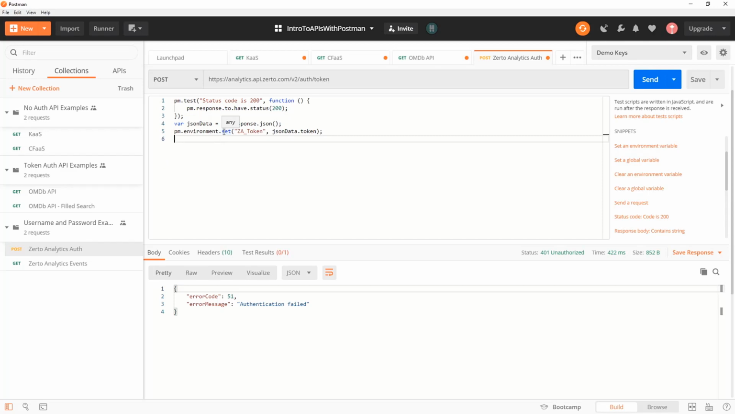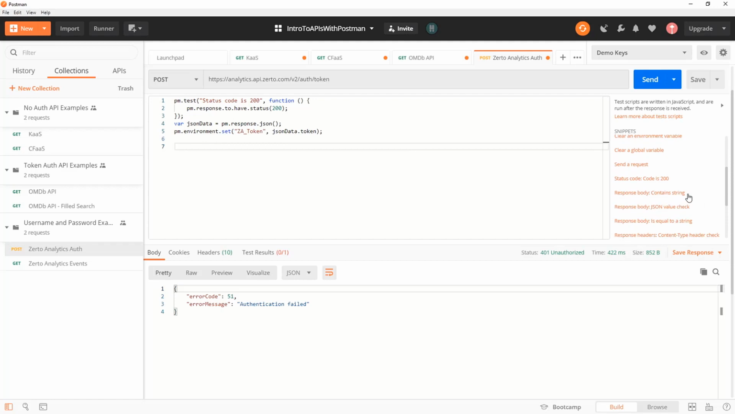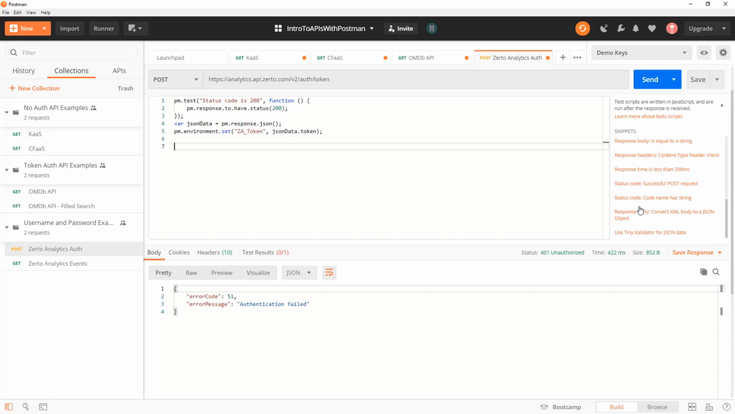And then I did a little bit of research and I found out that I can get the data back in a JSON format and I can set the token. So how do I set the token? Once again, I've got the data over here. Where is it? Nope, it's up here. Set an environment variable. That's what I'm looking for. So I click on that, and this tells me how to set the environment variable.